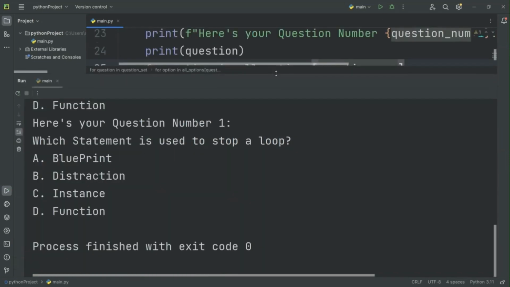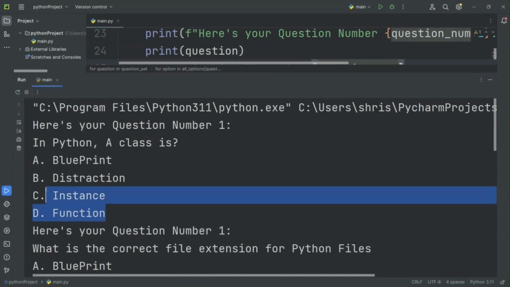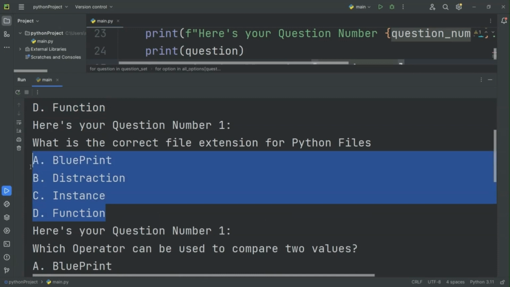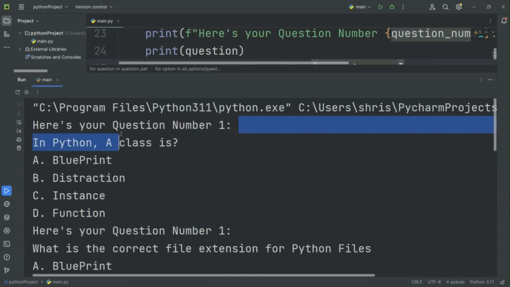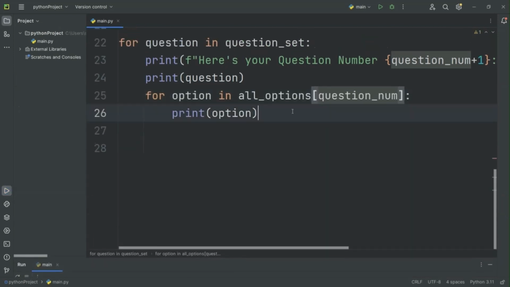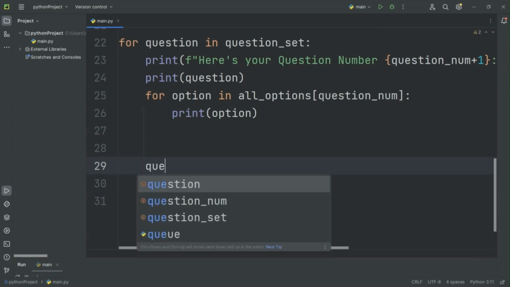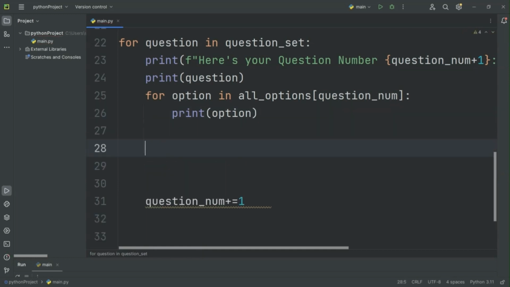Let's run the program. So here you can see that the options are also getting printed after the question. But one thing to notice is that for a different question the same set of options is getting printed, and the same question number is getting printed. So one thing which we can observe is that the question number is not getting changed. Therefore, we need to increment it after every question. So after the inside for loop, we will be incrementing the question number by 1.